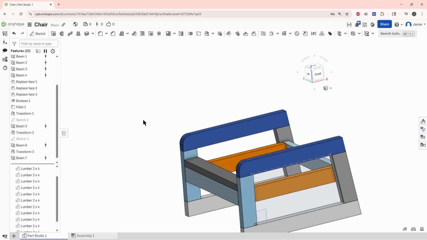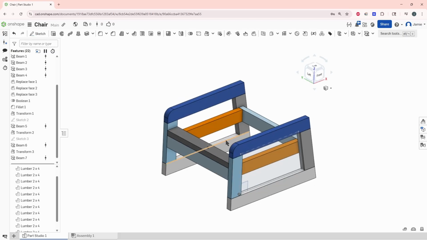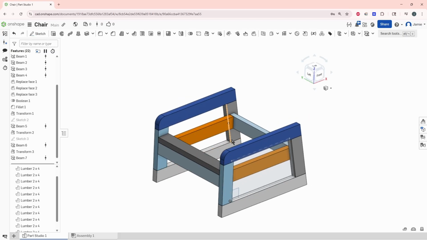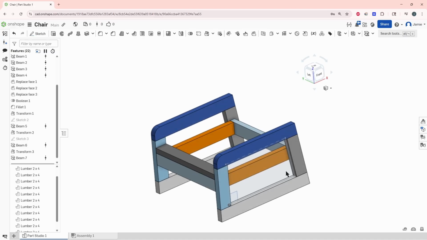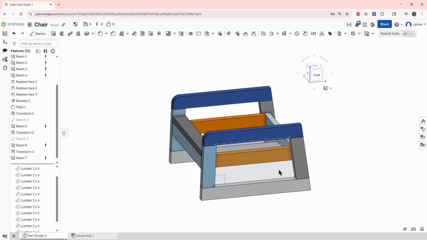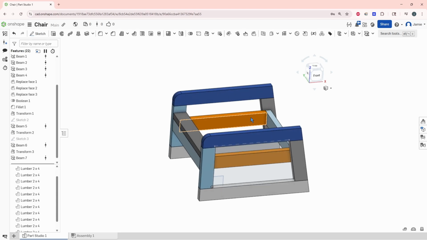So I created our first beam. What we can do is an instance of this, and we can copy it multiple times over. First, I want to kind of build the backrest portion, because I want to put that into this 2x4 right here.